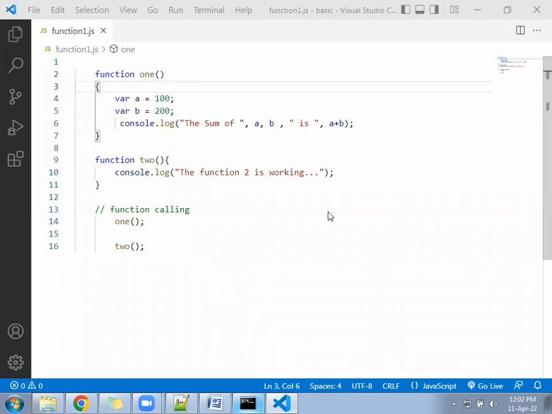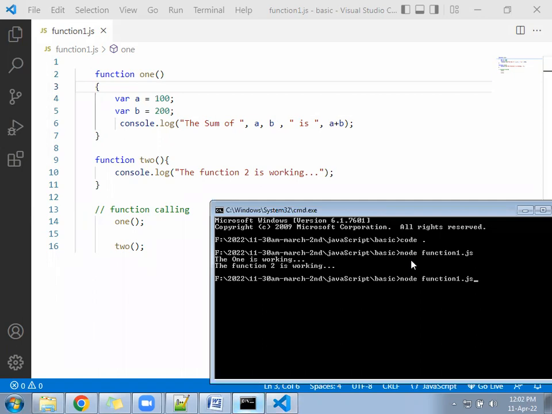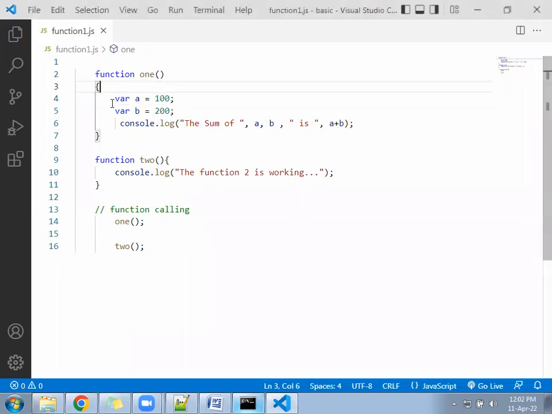So it says the sum of a and b is 300. Every time it will say the same. Whenever you call function 1, every time it will give the addition of 300 only, the sum of 100 and 200. Function 2 we want to be dynamic. Let's see, function 1 I will call 3 times here. One time we are calling, call one more time, and call one more time. If you call 3 times, it will give you the same output.